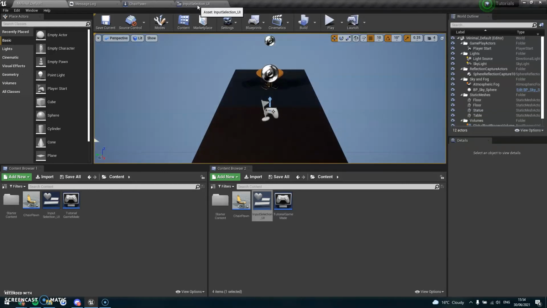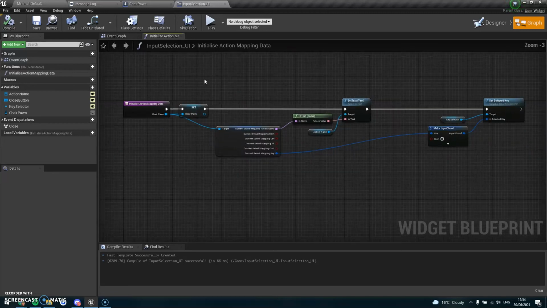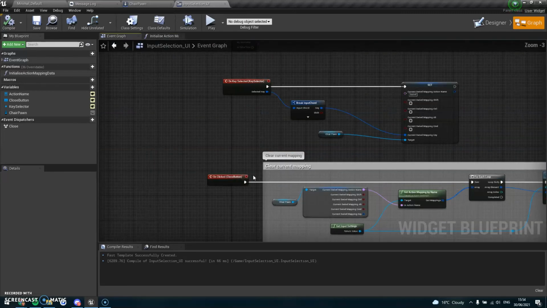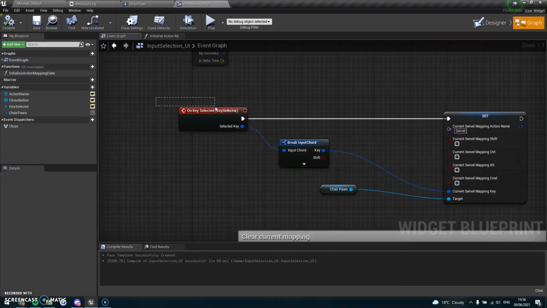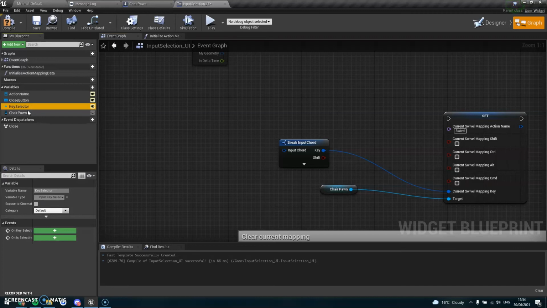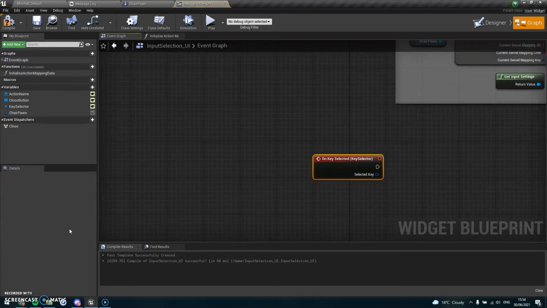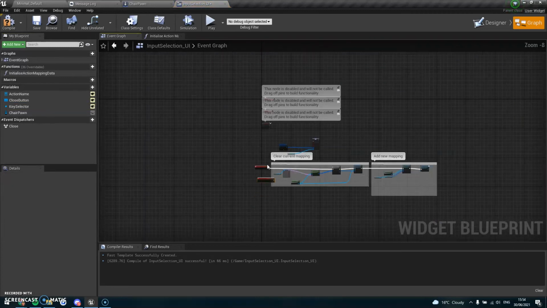Now, in order to actually get behavior and allow this key selector to affect the input settings, what I've done here is, in the event graph, I've added in behavior to two events. So the onKeySelected event is part of the key selector, and you can click on it and just add a response to the onKeySelected event.